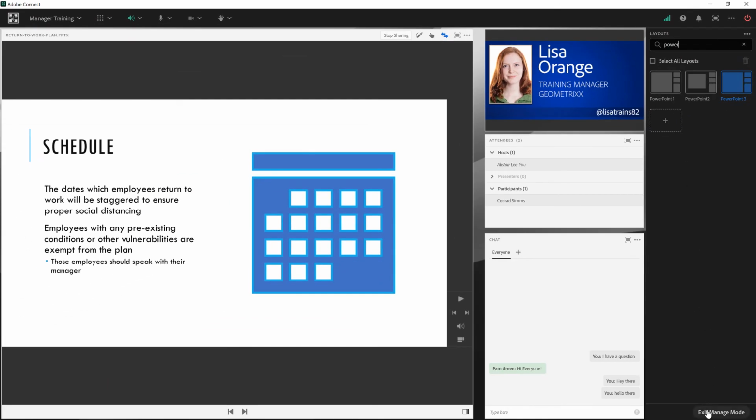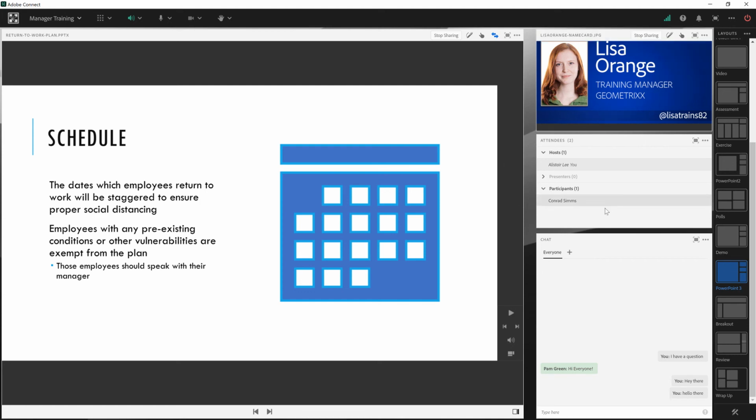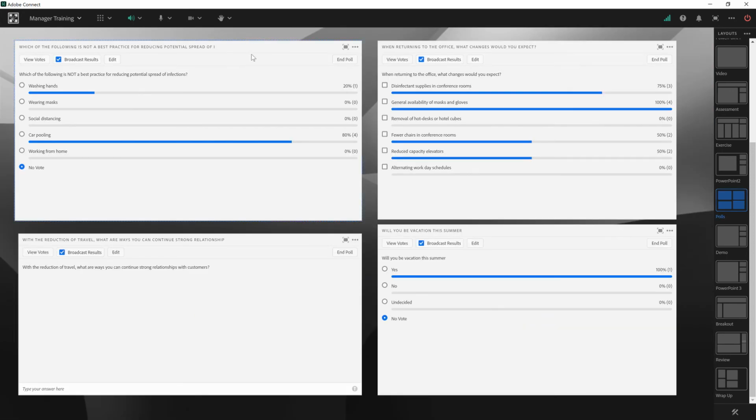I'm going to exit manage mode here, and we'll take a look at the ability to lock your layouts. This is something that you would use only after you've designed your room and you're happy with the way it looks and feels. With my layouts locked, you'll notice not only can I not move my layouts around in the layouts panel, but all of the pods on my stage are also locked, and that's true across all of the different layouts that I've got in my meeting menu.